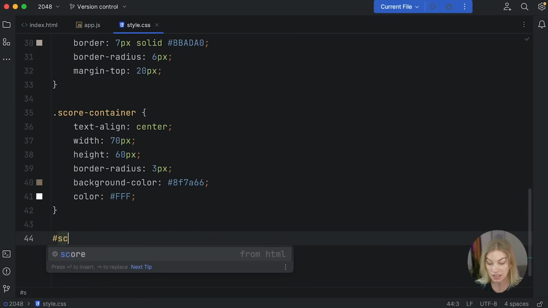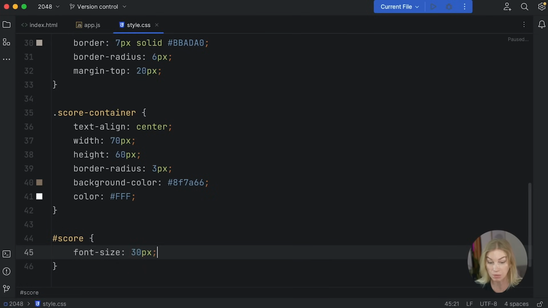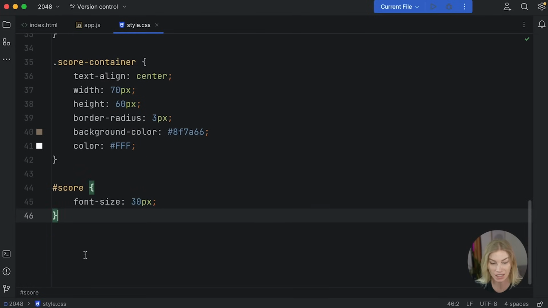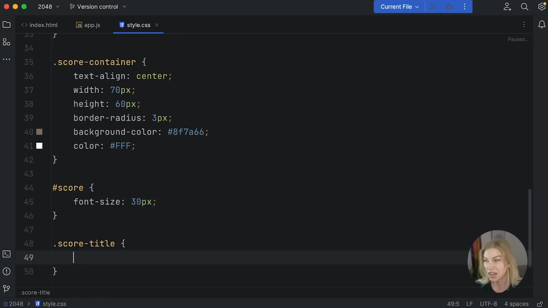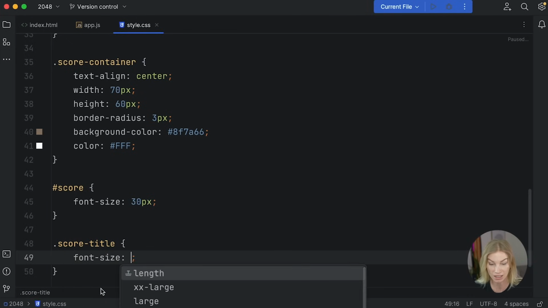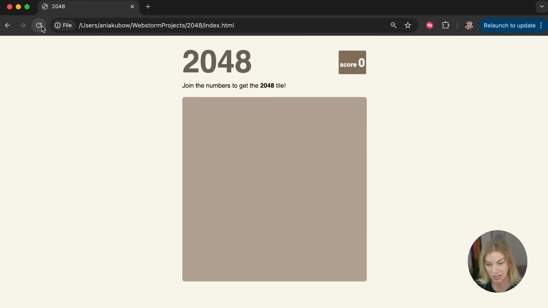The element with the ID of score, I'm also just going to change the font size of this to be 30 pixels, okay, being really precise. And then the element with the class name of score title, I'm again just going to change the font size. I'm going to make it be 16 pixels. So at the moment, all of this looks like so. And I think it looks quite good.